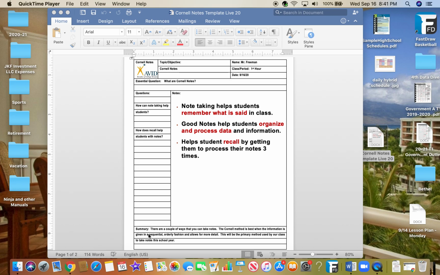Finally, at the end of each section, I will require that you write 4 to 5 complete sentences summarizing the notes that we've taken that day or you've listened to on the video lecture. So right now, I want you to write either my summary or create your own. 3 sentences will be sufficient for today, explaining what I've talked about in regards to Cornell note taking.